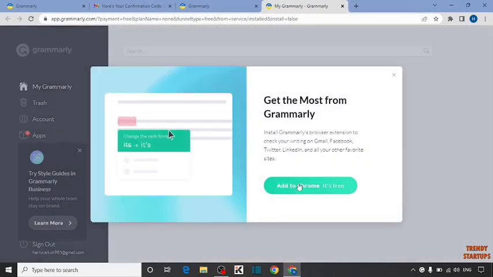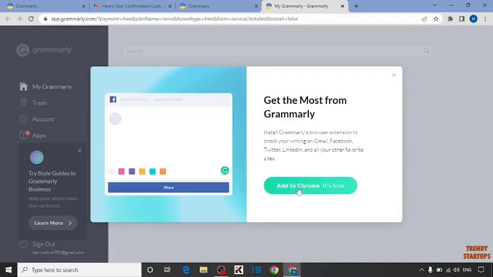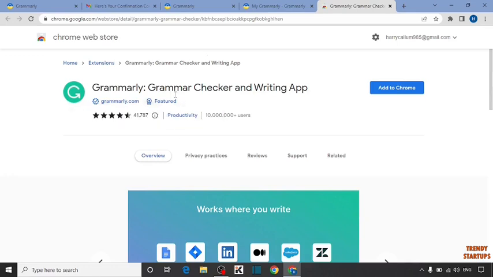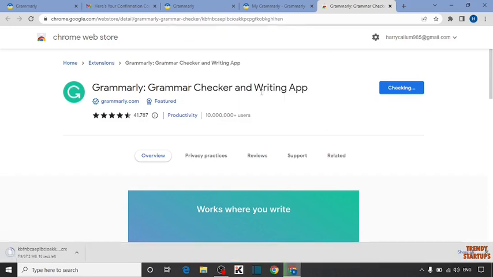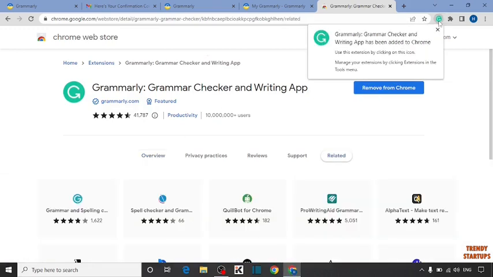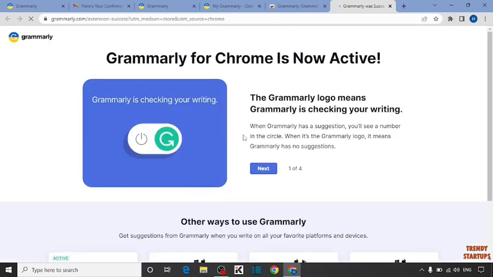Now here you can see the option add to Chrome. So click on add to Chrome. So guys, this is the extension of Grammarly. So to add extension, simply click on add to Chrome and click on add extension. So guys, as you can see, our extension has been added, so click on it. So guys, as you can see, we have added the Grammarly extension in Google Chrome.